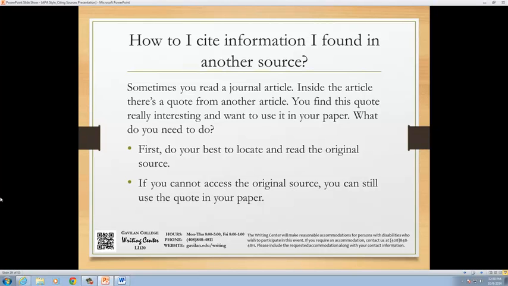One of the most common variations that you should be familiar with is using indirect quotations or second-hand sources. Here's what happens. Sometimes you read a journal article, and inside that article, there's a quotation from another article that you find really interesting. You decide that it would be perfect to put in your paper. So what do you need to do? First, you must try to locate and read that original source.